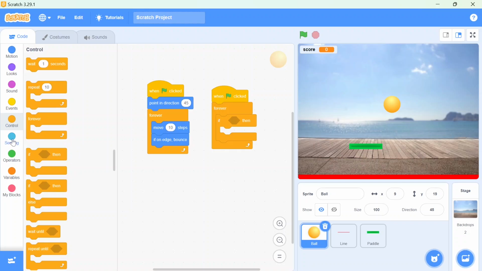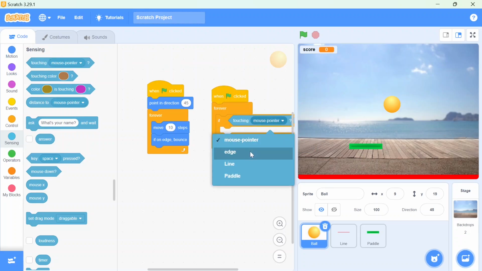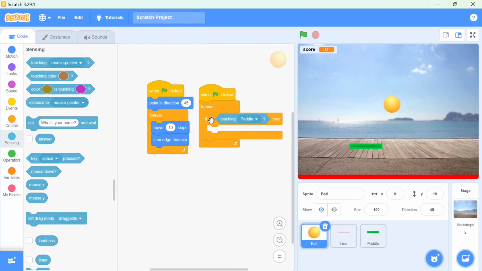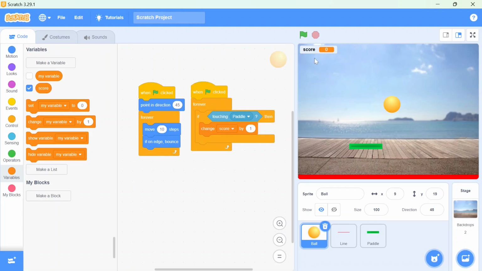So what should we do? I'll go into the sensing block and take the touching sensor. I will put it over here, and here I want paddle. If it touches the paddle, what should happen? I will go to variable and take change score. Score should be changed by 1. Is it simple? Yes. Now whenever this ball touches the paddle, score should be changed by 1.